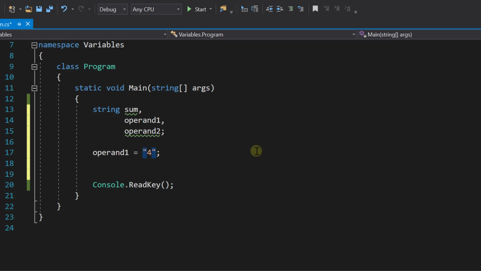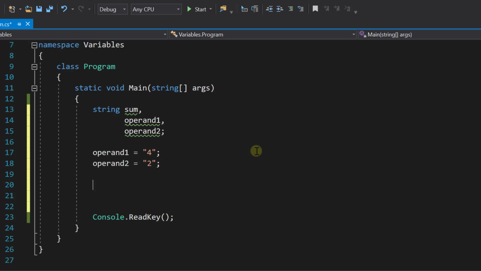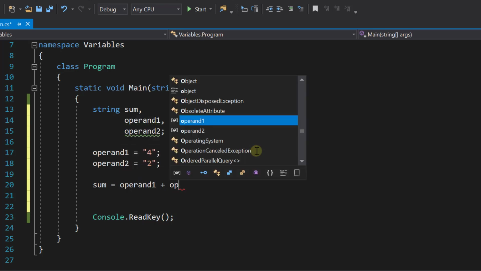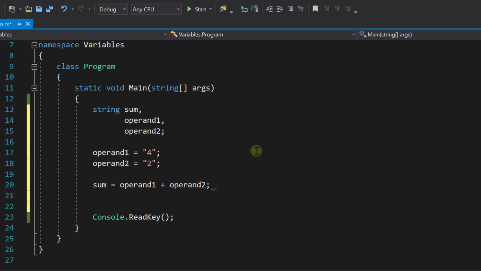Now that looks like a 4, but it doesn't work like a 4 if we try to do math on it. I'm going to show you that. So let's also assign a value to operand 2. And we'll do that and close that off. So now we've got operand 1 and operand 2 assigned valid string literals. Now let's take sum, and we need to assign something to it. So we're going to say it like so. This might look a little odd. We're saying sum is assigned, and then we're going to take a string plus a string.